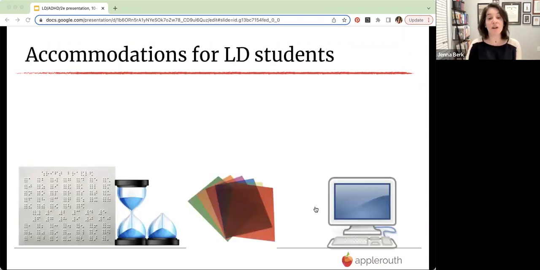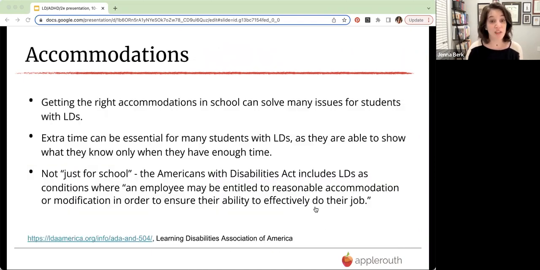So let's talk about accommodations for students with LDs, because this is one of the most consequential things that you can do for a student: get them accommodations in school. Getting the right accommodations in school can solve so many issues, and it can make school a much more pleasant place for these students. Extra time can be essential for many students with learning differences because they're able to show what they know only when they have enough time.